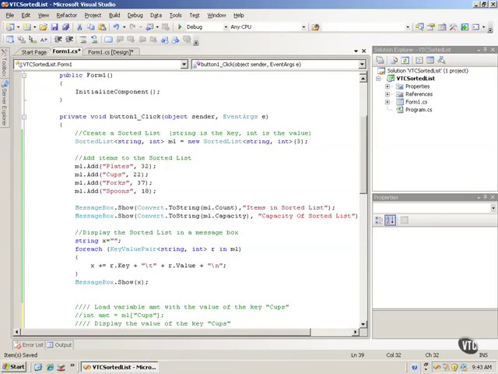Now let's talk about sorted lists. A sorted list is different from just a standard list in that a sorted list stores values based on keys and values, or the items in the list both have a key and a value. And hence the name sorted list, it automatically sorts everything in our list based on the key. And let me show you some examples here.